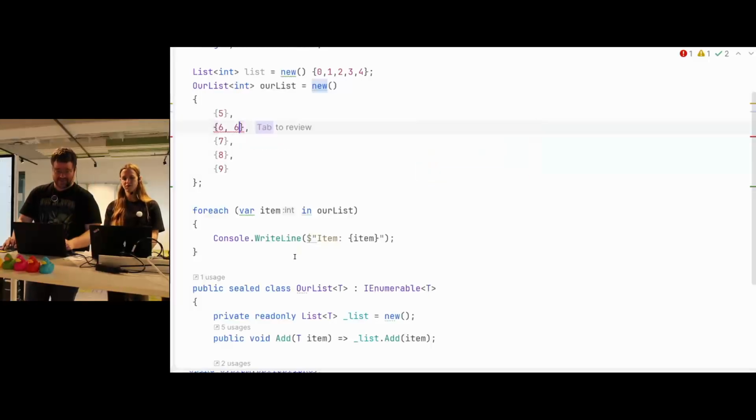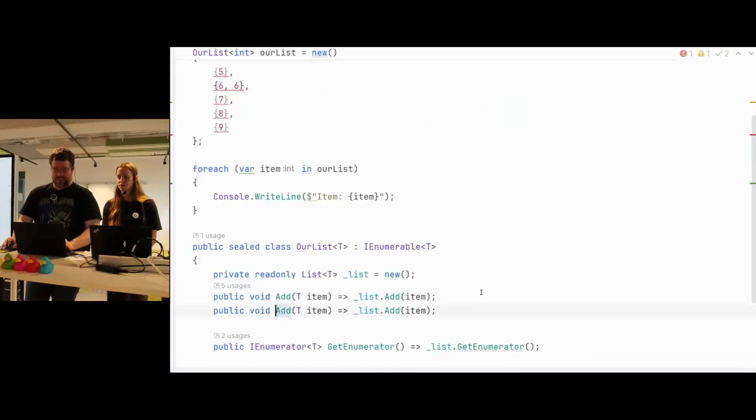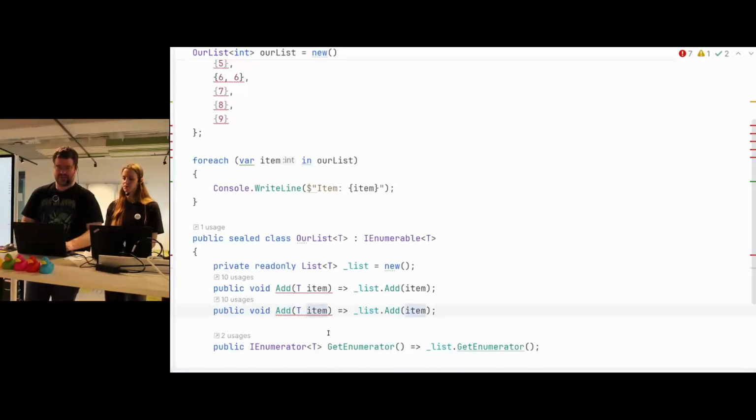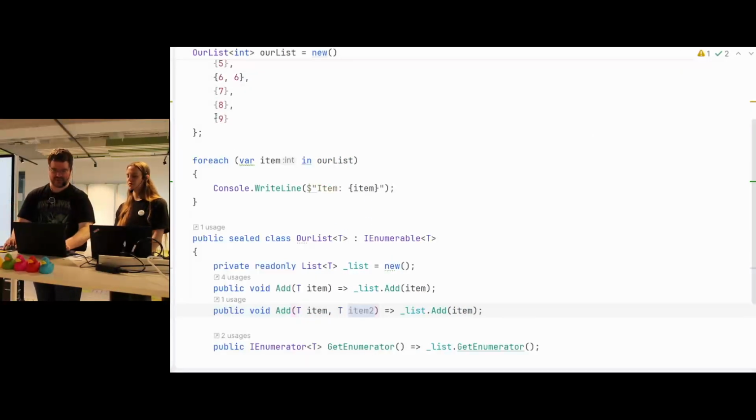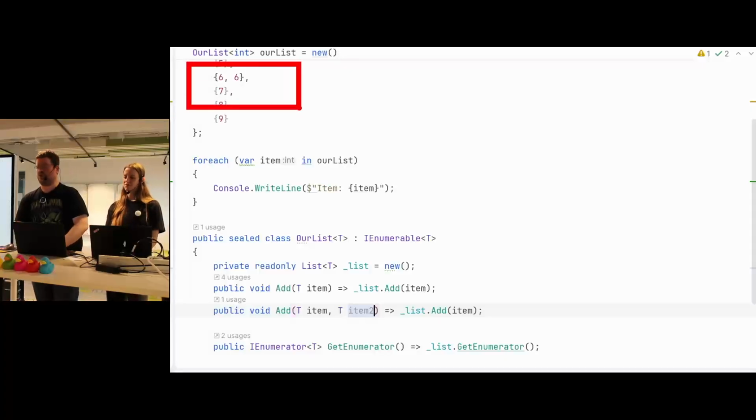So let's provide just that add method. I will duplicate this method and we'll add another T in here. Let's call it item 2. And again, the shape is now satisfied and this compiles now.